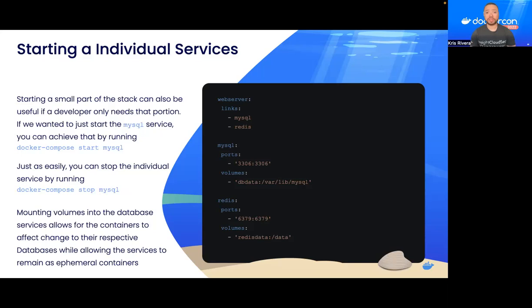Starting a small part of the stack can also be useful if a developer only needs that portion. If we wanted to just start the MySQL service, you can achieve this with running Docker Compose start MySQL. Just as easily, you can stop the individual service by running Docker Compose stop MySQL. Because this service doesn't have any linked services, it will start up by itself.